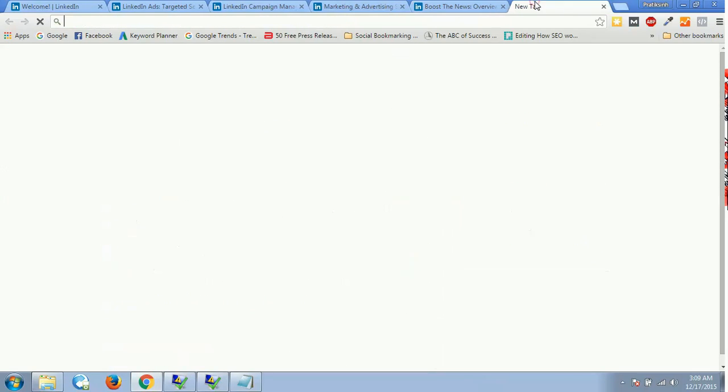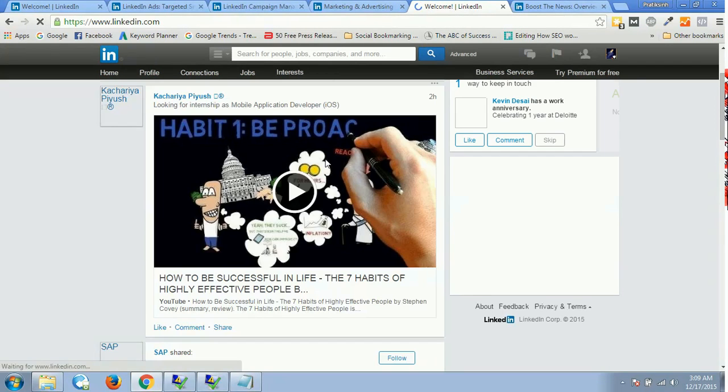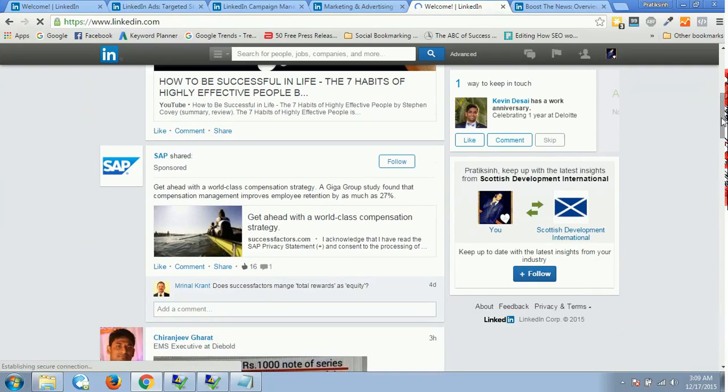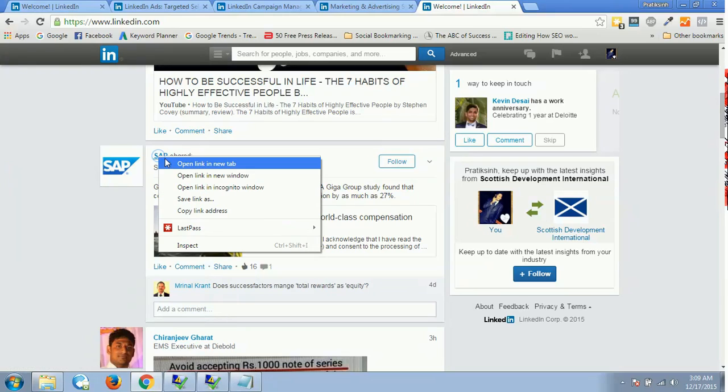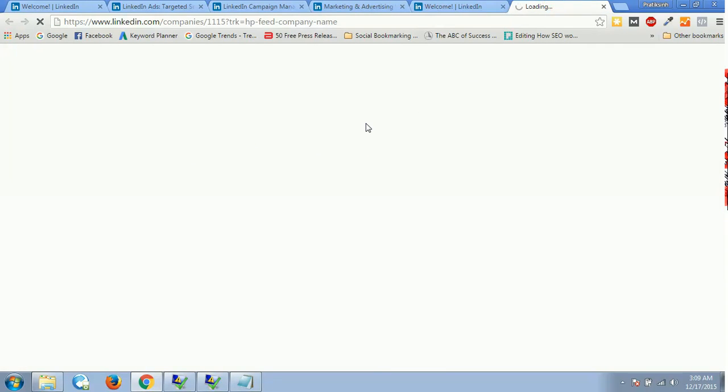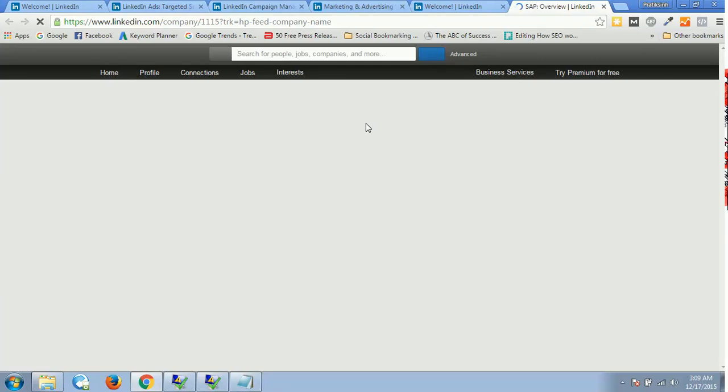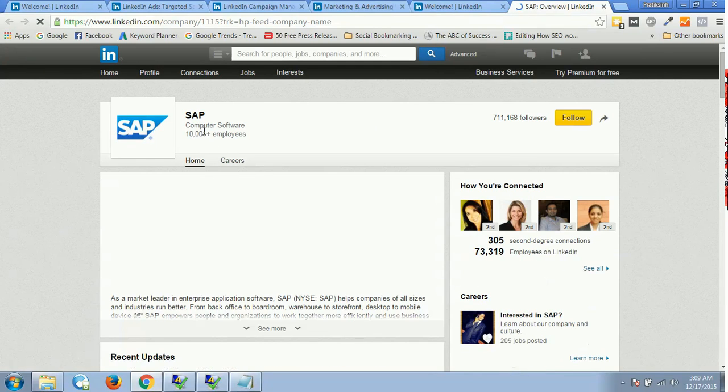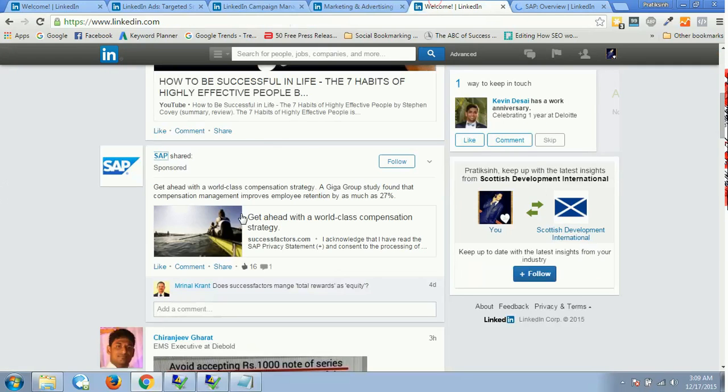So I accidentally just closed the tab. Let me reopen the tab. I'm not sure whether I would be able to see that advertisement once again. So let's search for any other advertisement. Alright, so we have this one. So let's just close this one and open this in a new tab. That is SAP. Alright, so now this SAP is a company page. This is a company page which is relating to computer software. So now they are promoting this sponsored update. Now this is known as sponsored update.